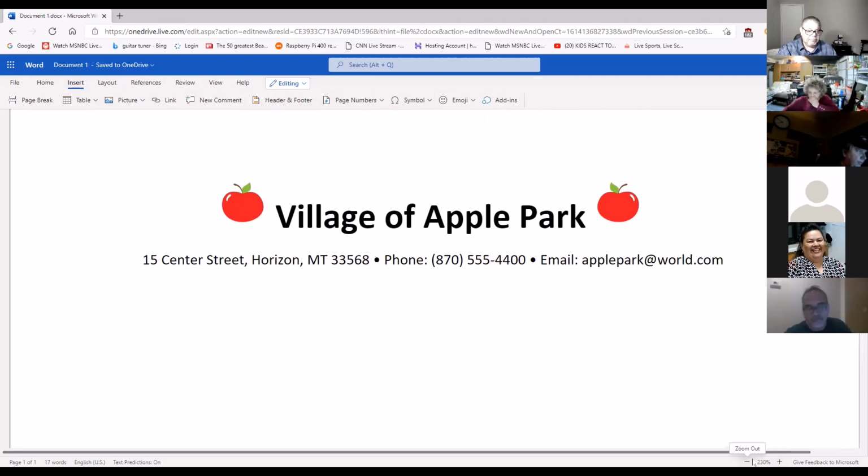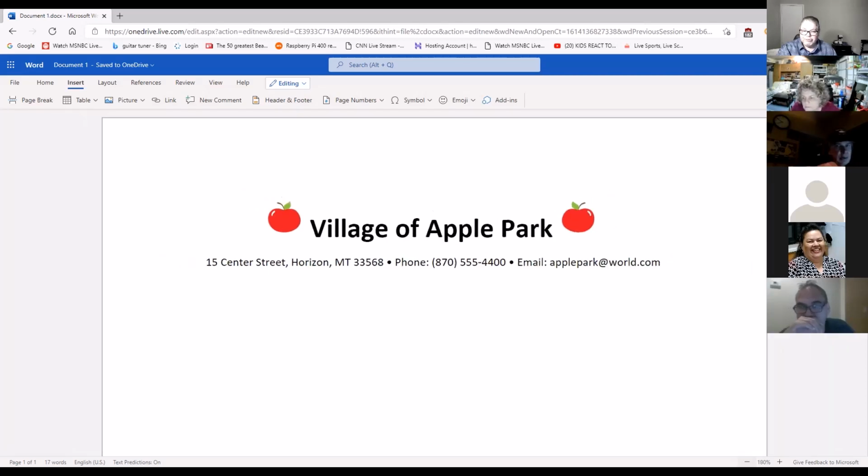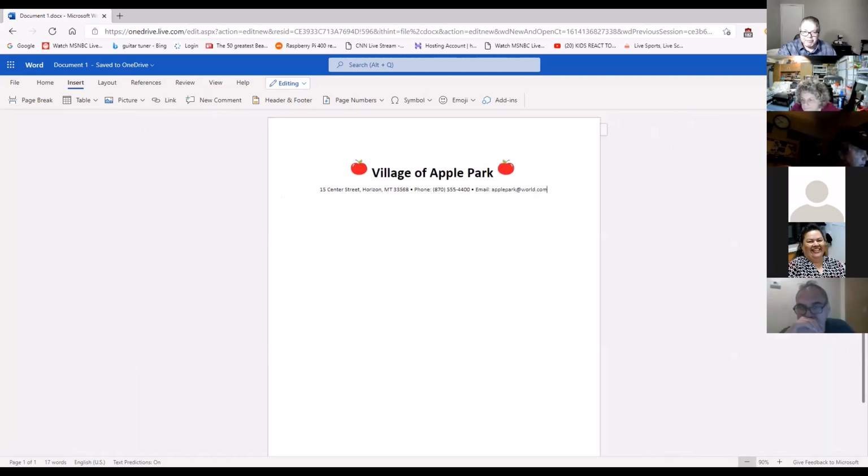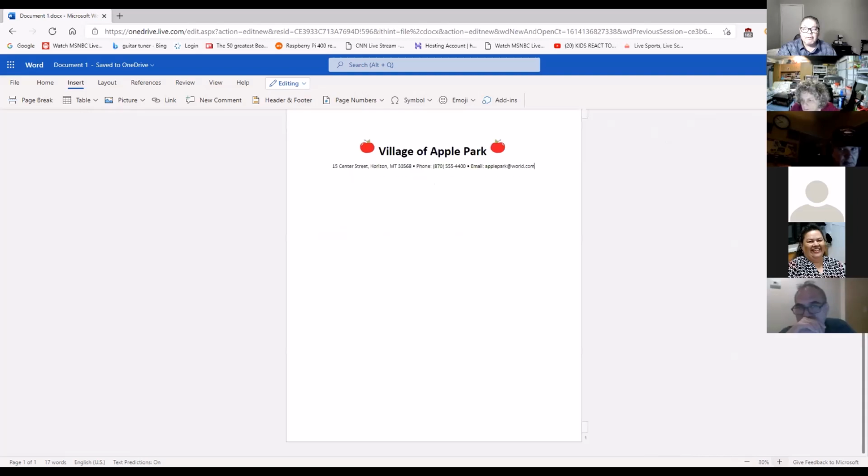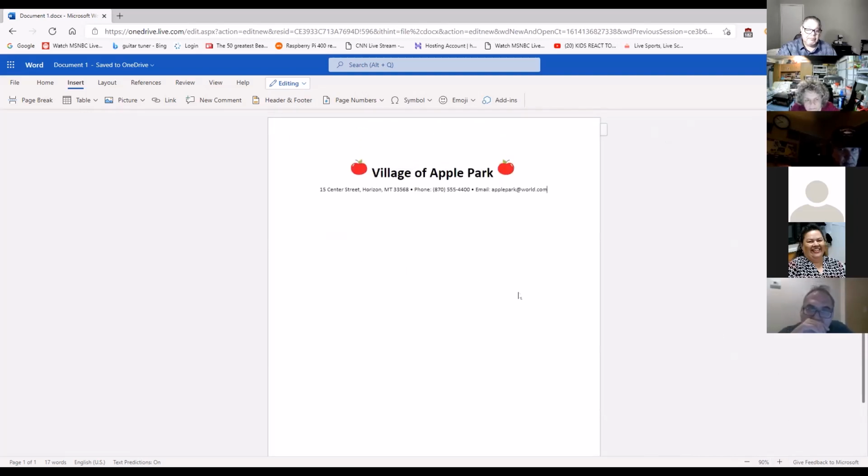Everybody got this information. Let me zoom out a little bit so I can show you how my page will look if I were to print it. Look at that. It looks like a real letterhead, basically, from a company.